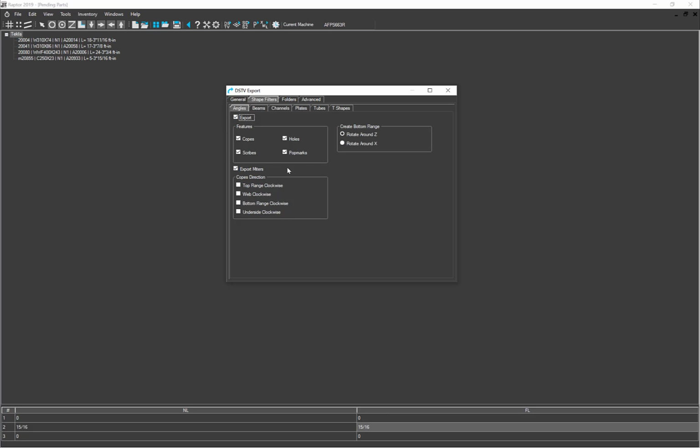You can choose what features to export in the files: copes, scribes, holes, pop marks. You can choose to export miters or not. And you can choose which direction you want your copes to go, whether you want the top flange to be clockwise, the web, the bottom flange, or the underside. You can force them to be clockwise if you would like them to be.